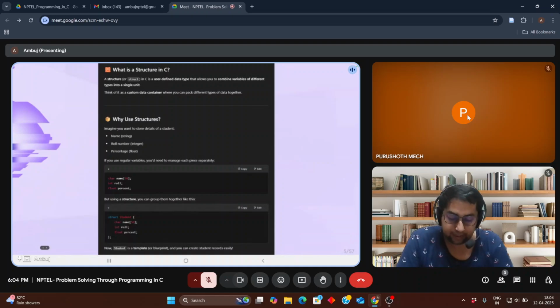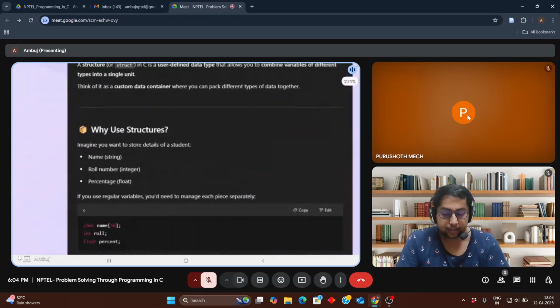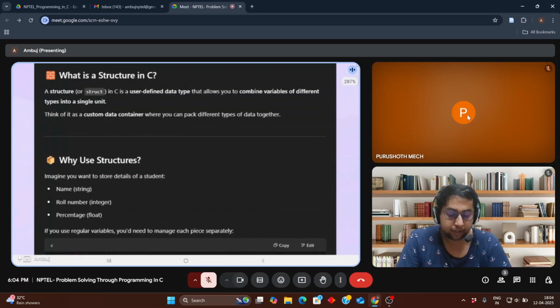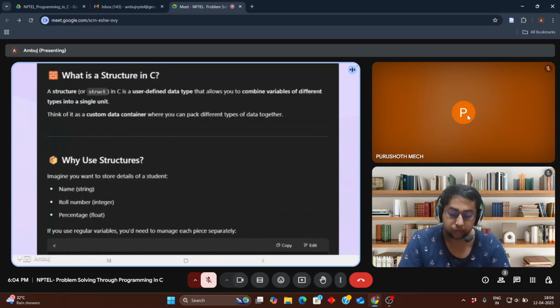What is a structure in C? Structure in C is a user defined data type that allows you to combine variables of different types into a single unit. Think of it as a custom data container where you can pack different types of data together.